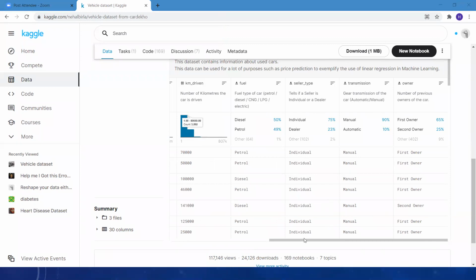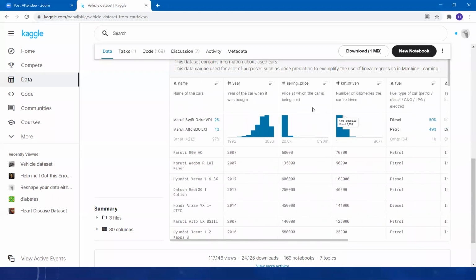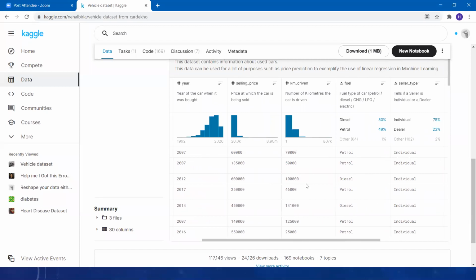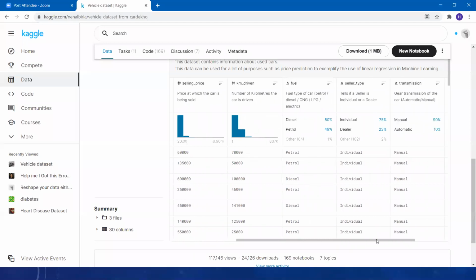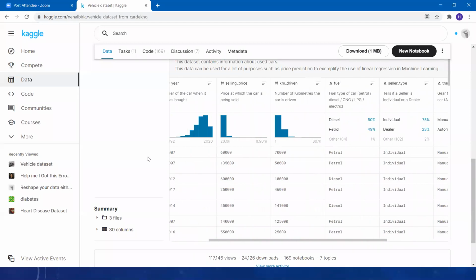See, we have columns like selling price, year, car name, and how much the car is driven, fuel, seller type, pricing of the car. See, there are two types of pricing, I think. Yes, selling price is available. So what is the type of this data set? Regression or classification? What do you think? Yes, regression, right. So try to download this data set. I have shared the link already.